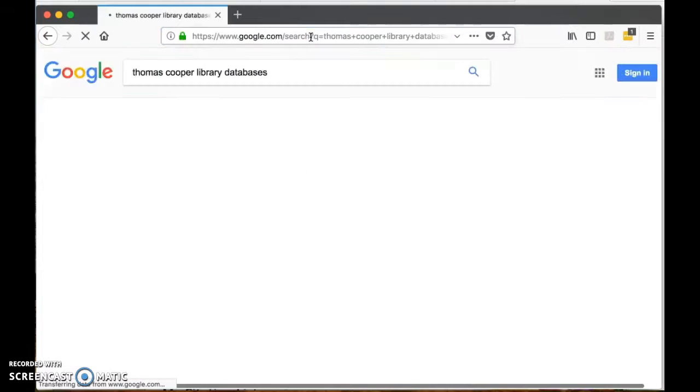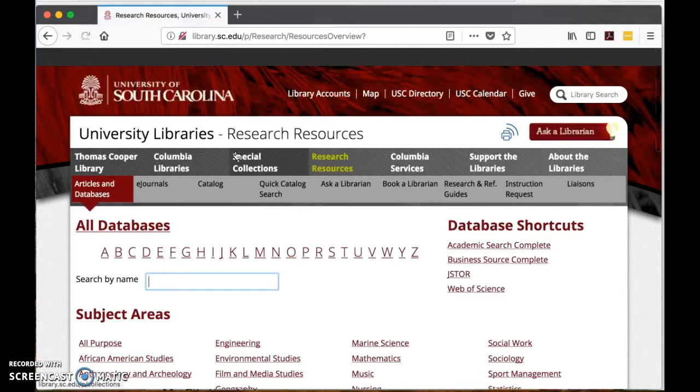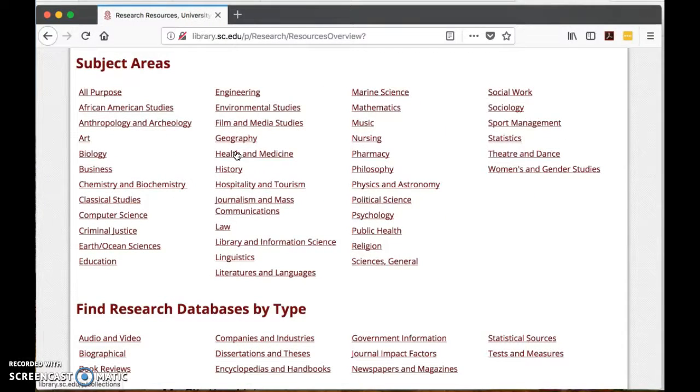I find the easiest way to do this is just to do a quick Google search and it takes me directly there. That way I don't have to navigate through the site. So once here we have access to so many different databases that it's difficult sometimes to know which one you want to use.